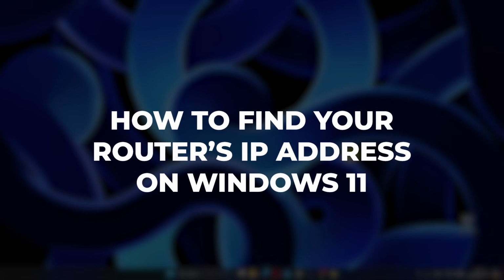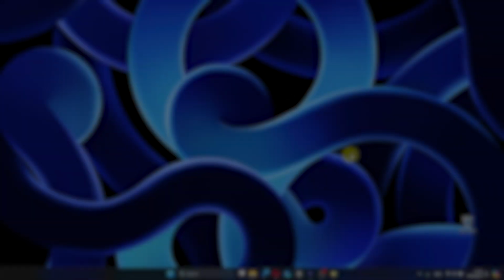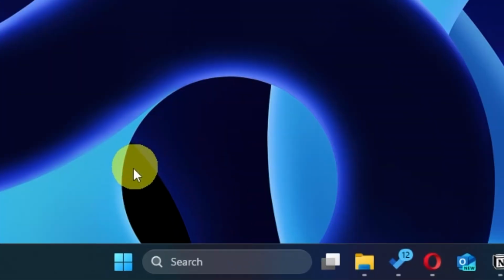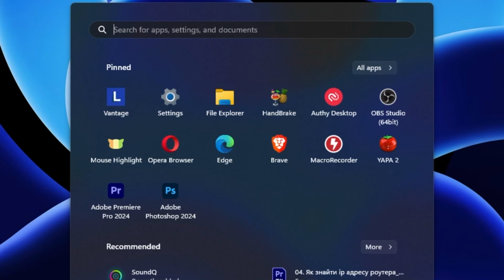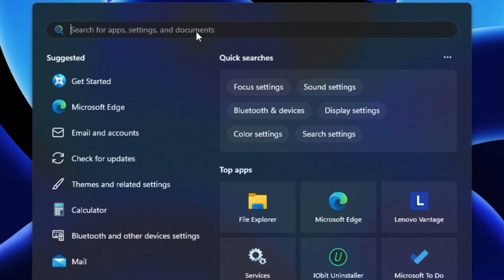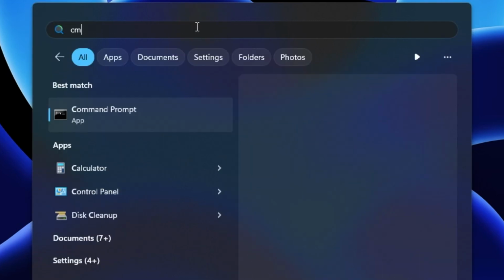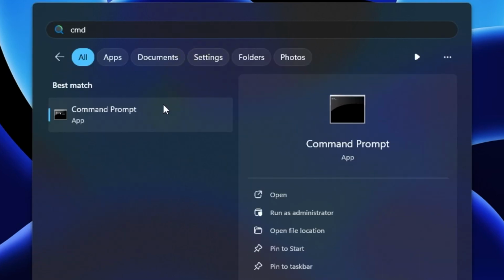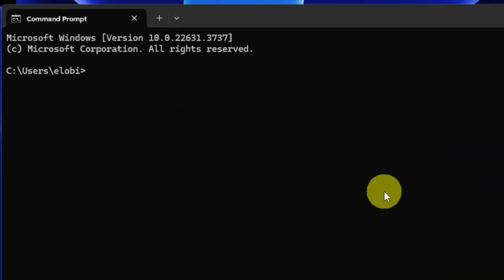Hello everyone. Now I'll show you how to find the IP address needed to access your router's admin panel in a browser. First, click on the Start menu. And in the search bar, type CMD. Then open the command prompt. In the command prompt window, type ipconfig. And press Enter.